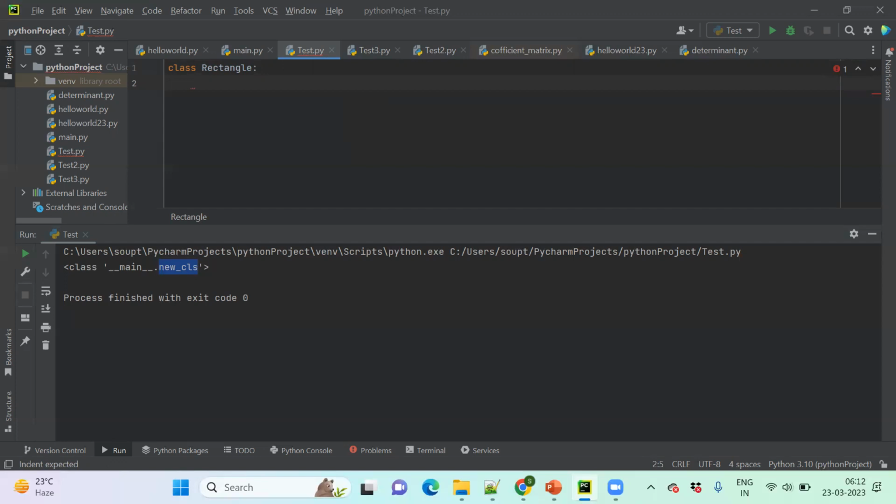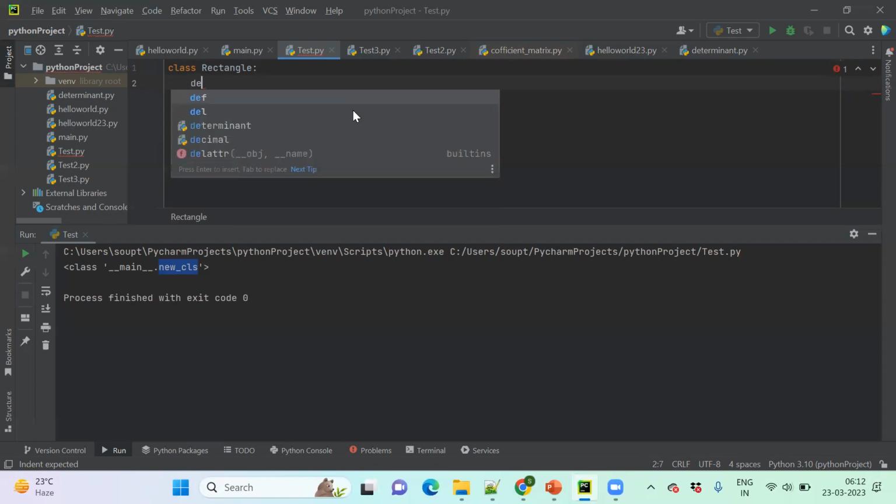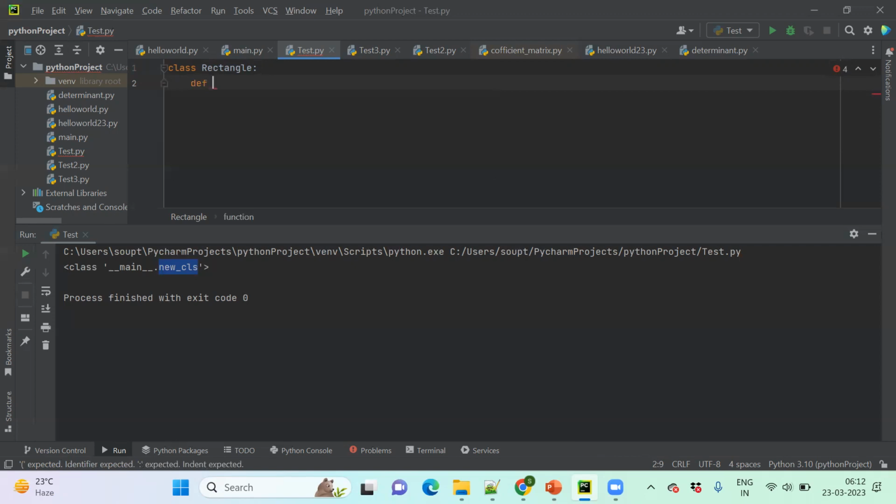A particular rectangle consists of two things: one is length, another one is width. Those two things are the mandatory attributes to create a rectangle. Clear? So how to declare those attributes? First of all, inside the class, the first method should be a dunder method or init method, where we will be defining the basic attributes that are required inside the class.